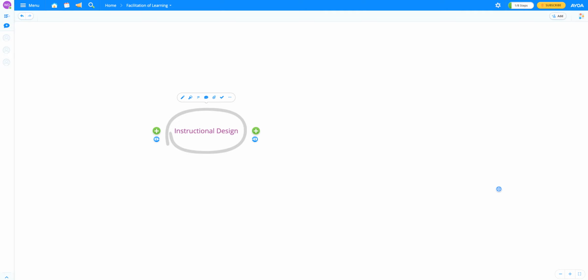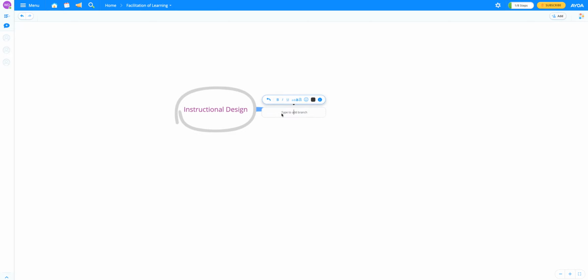For the mind map I'm going to create today, I've chosen to focus on instructional design because I have the most ideas there. So I've put there in the middle, instructional design. With AOA, I have the option of doing either a branch that's going to come off to the side, like that, or a box. I'm going to start with a branch.